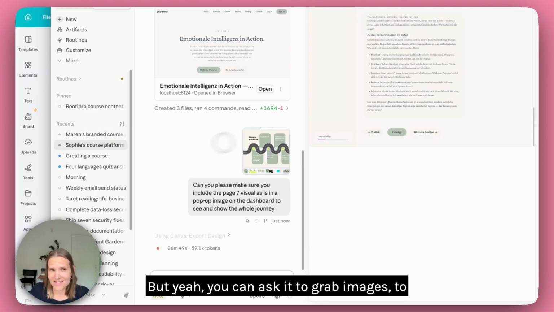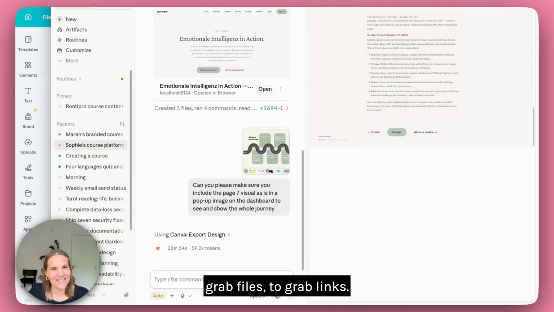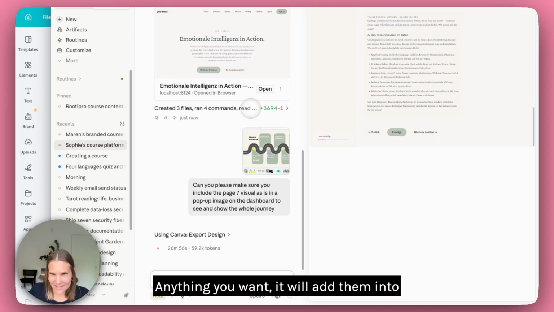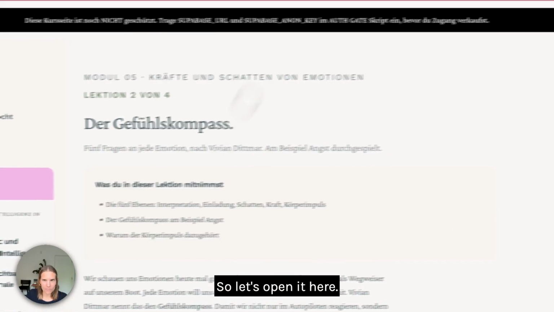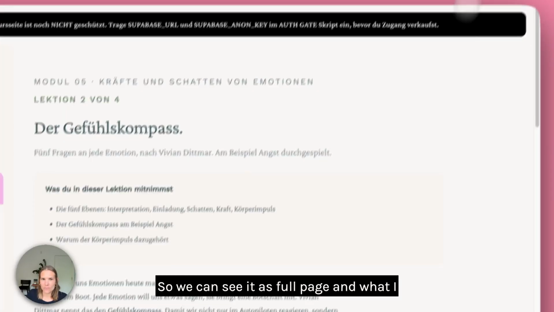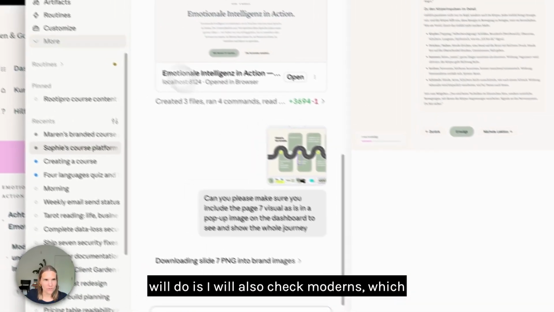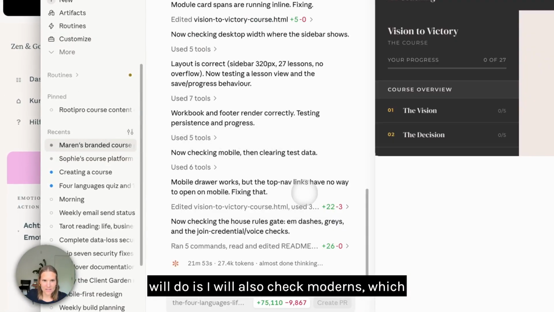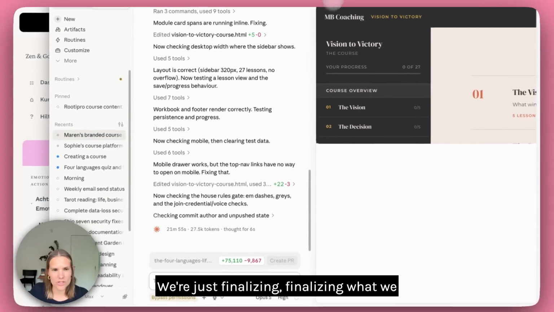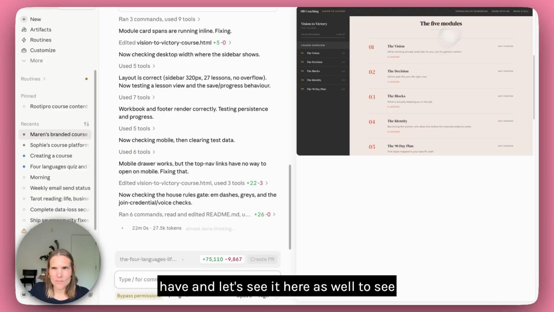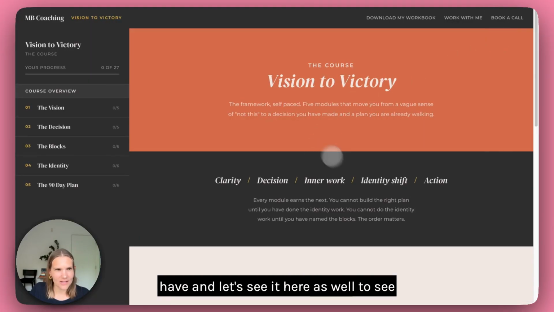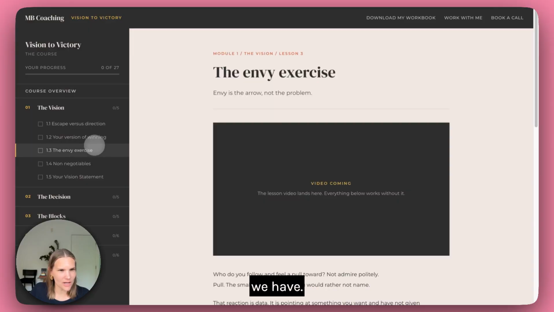But yeah, you can ask it to grab images, to grab files, to grab links, anything you want. It will add them into whatever it is that you're building. So let's open it here so we can see it as full page. And what I will do is I will also check Maren's, which we are building here. We're just finalizing what we have, and let's see it here as well to see what we have.